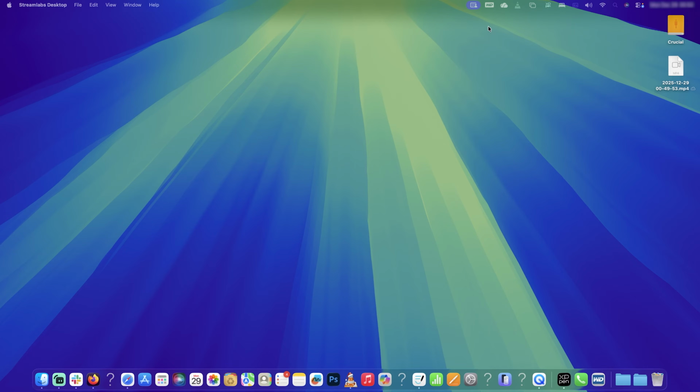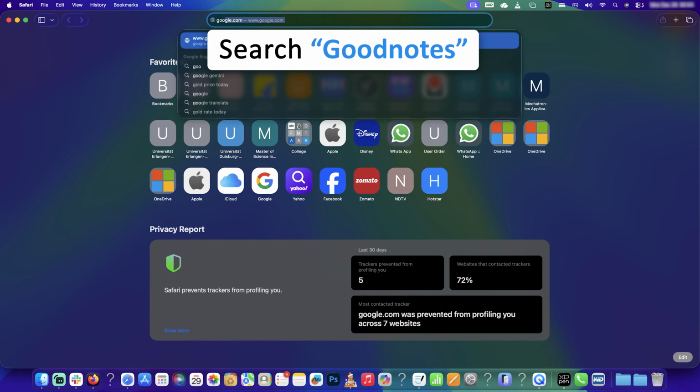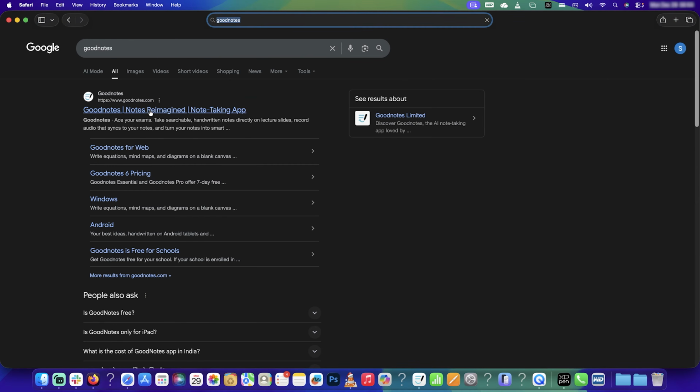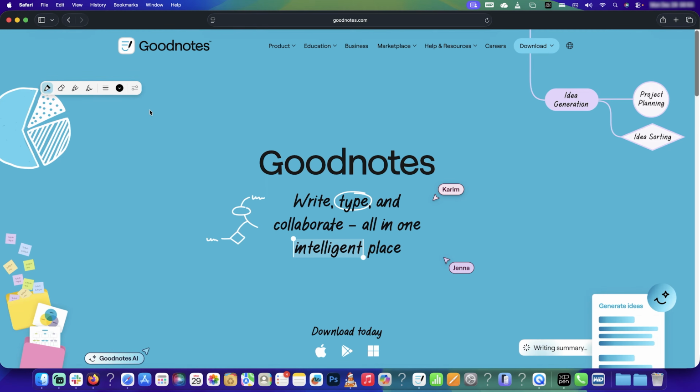But let me also take you to its dedicated website so that I can give you a little more overview of it. Let me quickly open the browser and type GoodNotes, and there you go. The best thing about GoodNotes is, first of all, of course, the writing experience, and on top of it, it is one of the most feature-rich apps. Plus it is cross-platform supported, which means you can access your notes on different devices.